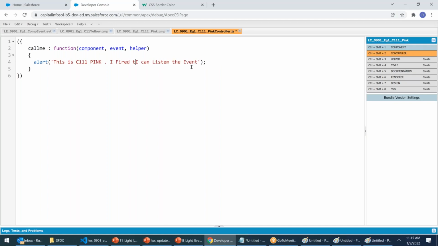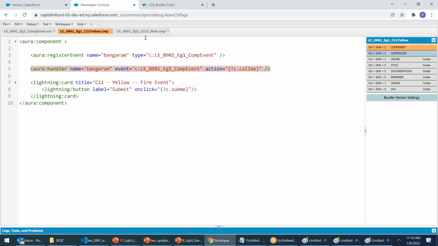I can listen to the event. If you get this message on the screen, that means our concept is wrong. I'm not supposed to get this message. Remember that. Under no circumstances can this message be displayed. Even though pink tried, pink will become yellow's child when you call it inside. I'm calling the pink inside the yellow.